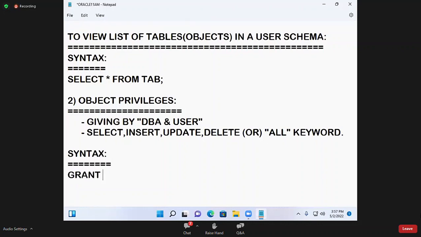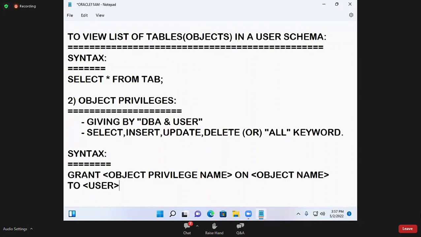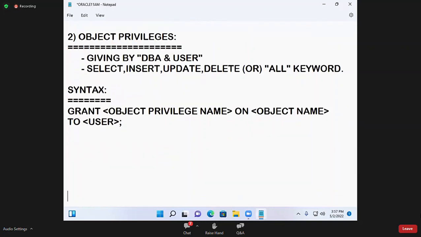So what is the syntax here? GRANT, then the object privilege name, ON the object name, TO the username, the user to whom you want to give the permissions. The object privilege is one of the four types: select, insert, update, or delete. The object can be a table, a view, or a synonym, whatever it is, on which you are giving the privilege, and then the username to whom you are giving it.